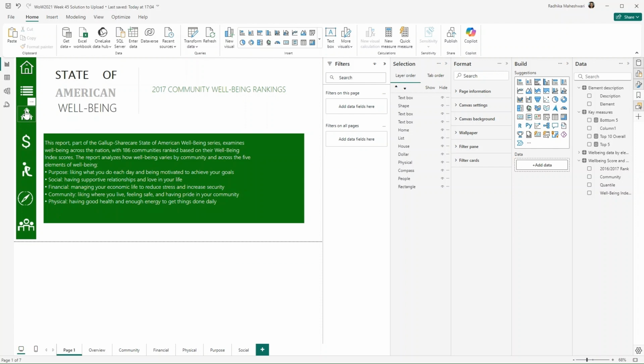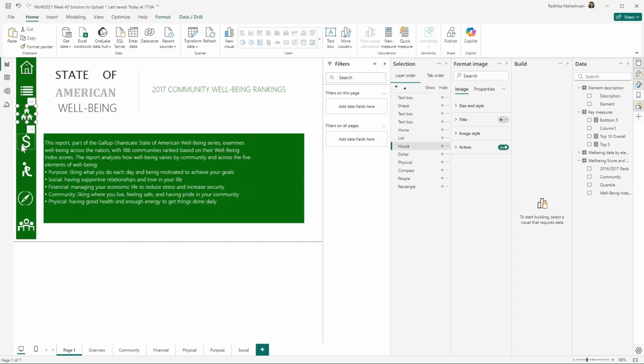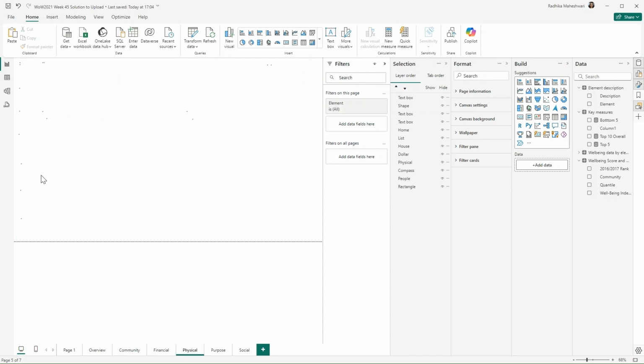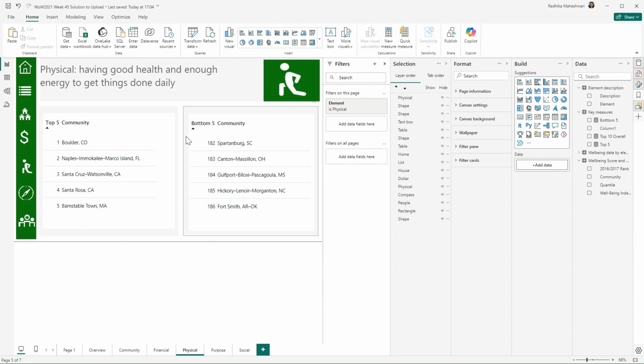Now we can set up action on all of these items. So this one is already set. This one is already set. For financial, I'll turn on the action. We choose page navigation and choose financial. For physical, gonna do the same thing for all of these. I'll do these quickly. So now to test this, I'll press Control and click on physical, and I should be taken to this physical page. So our navigation functionality is working all right.